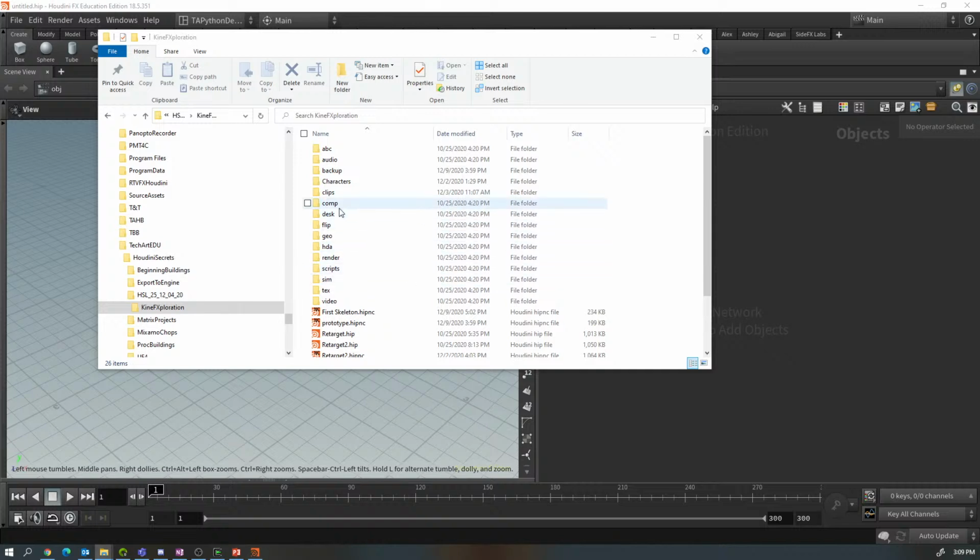But anyway, make sure you create a brand new folder, one for characters and one for clips, because we're going to store some different information, one for character information and one for clip information. So go ahead and include that.